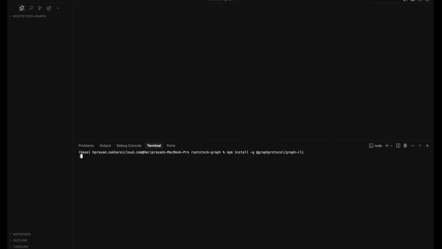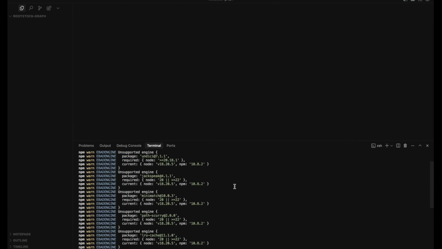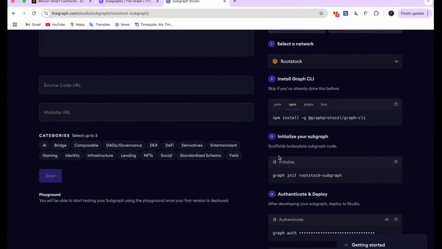So the Graph CLI is getting installed on my local machine. The complete Node package is getting installed locally. It's taking a little bit of time. As you can see, all the required packages are getting installed. Now we need to initialize the subgraph.